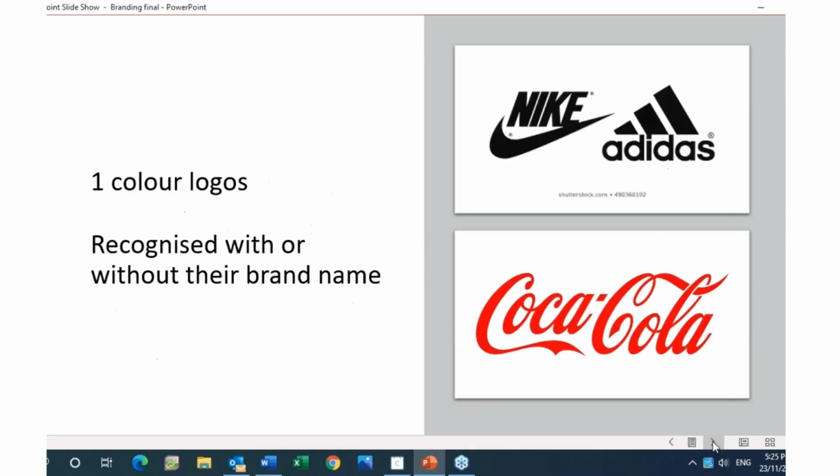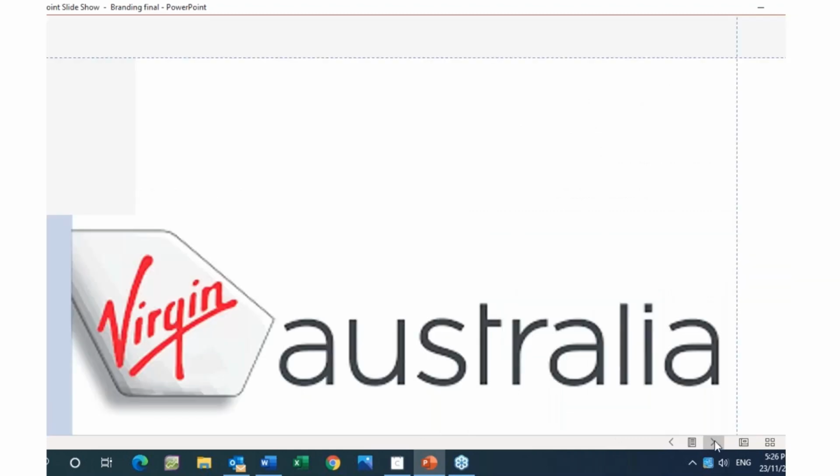All right, so I'm just going to show you some examples of some of the popular brands. So there's the Nike one, for example. We all recognize the Nike and the Adidas. There you've got the brand name as well as the brand logo. These are just showing the one color versions. And of course, Coca-Cola there. Virgin, again, their brand is the name Virgin.